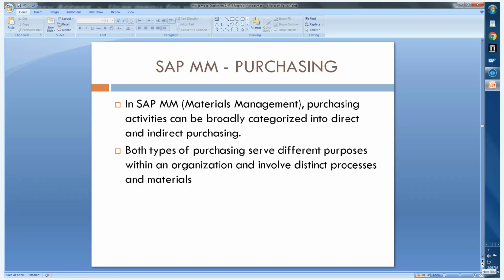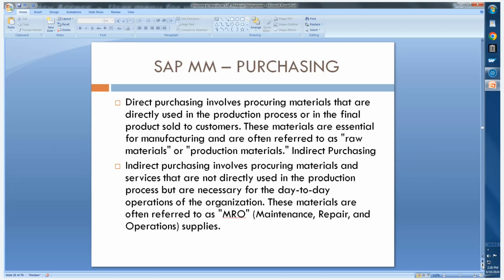Now, as far as the standard procurement is concerned, we can broadly divide them into two categories: direct purchasing and indirect purchasing. Both of these will serve different purposes in the organization, and there's a different set of end-to-end business process. Direct purchase has its own end-to-end business process. Indirect purchase also has end-to-end process. We will try to understand.